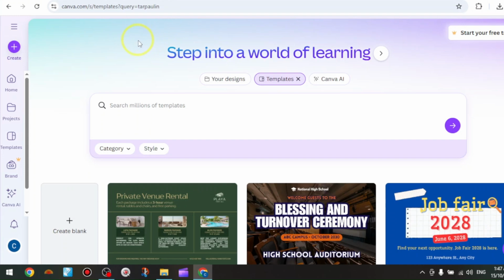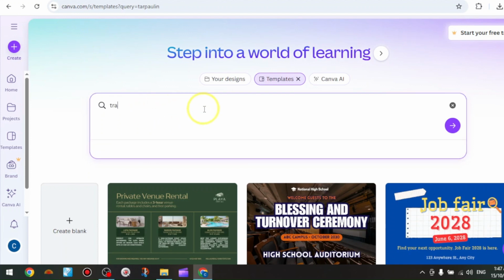So for today's video, I'm going to teach you how to make a tarpaulin layout in Canva. So first head over to canva.com and in the search bar, start searching for tarpaulin.